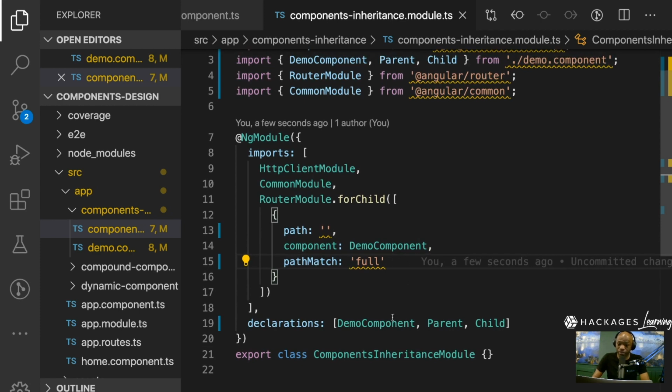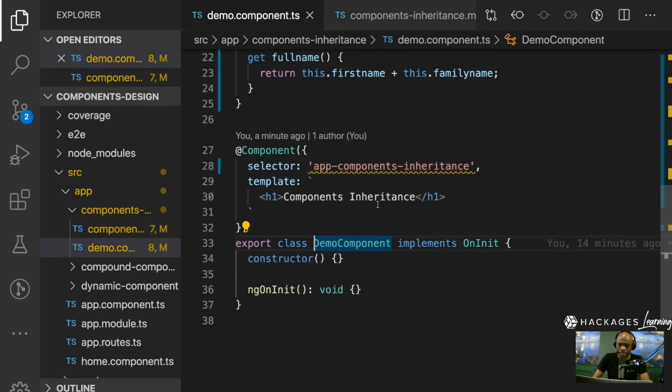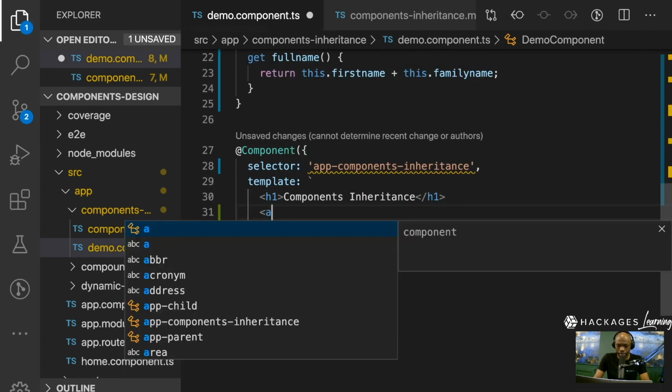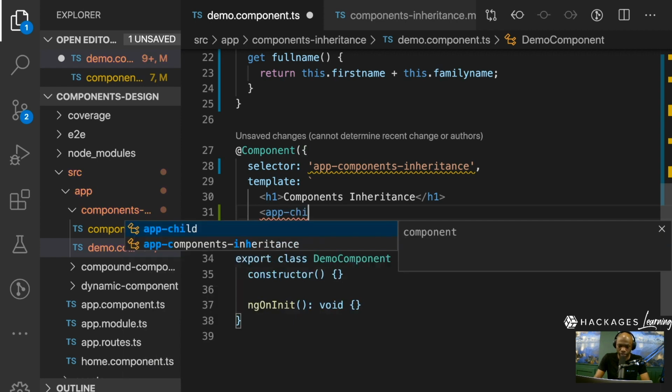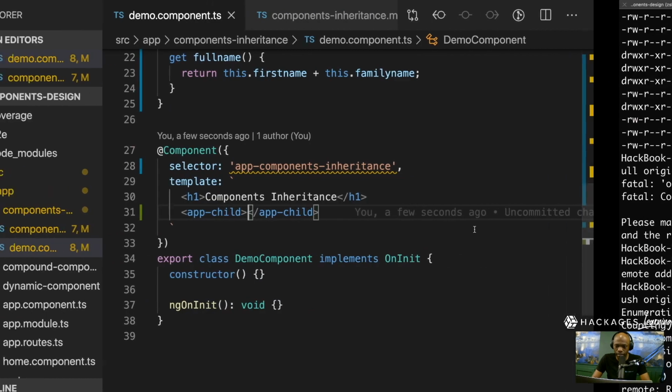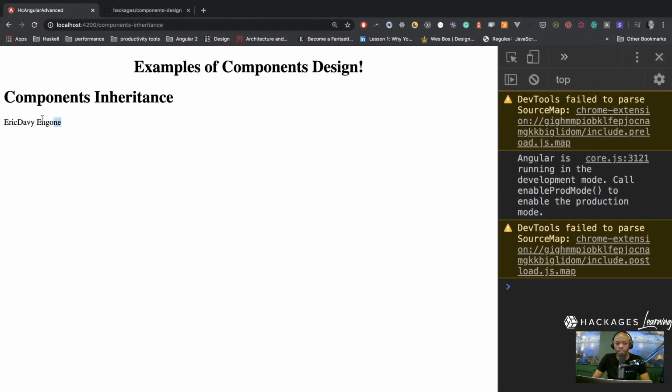So what I need to do here is go inside my demo component and say I want to show the child, so the app child component. Okay, if I do so, I should now see the name here, Eric Davy. So I see the name appearing in my code. What I'm showing you right here is that I was able to implement some features in the parent, and then the child actually inherited from that. But that was a very simple example.